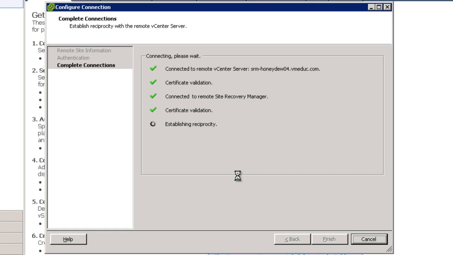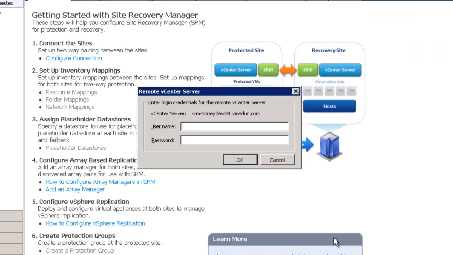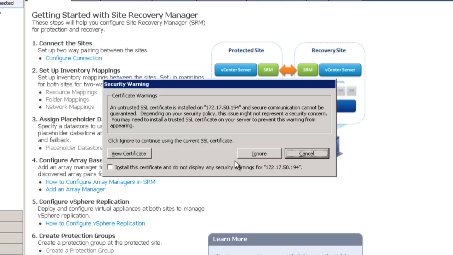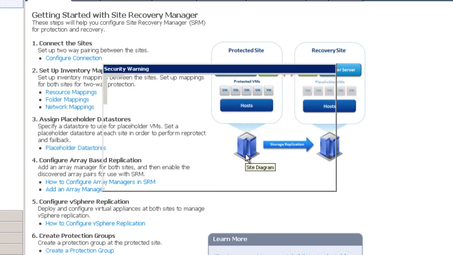And the interesting part about SRM 5 is that when it does this, the assumption is that we don't only want to connect from Site 3 to Site 4 in this instance, but Site 4 wants to connect in the equal and opposite direction. Therefore, reciprocity is then established. Once that's completed, we're then going to be prompted for authentication again to connect to the remote vCenter server now that we've established the connection. The first part was the formulation of the connection routine. Secondarily, now that we've told it how to connect, we are going to do the connection.